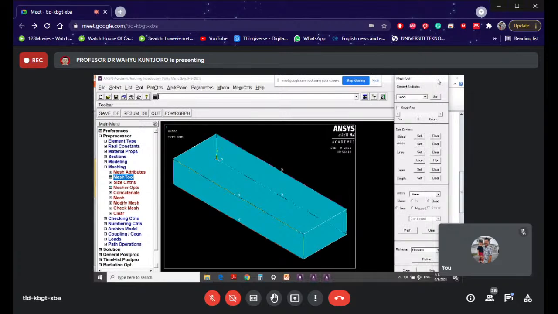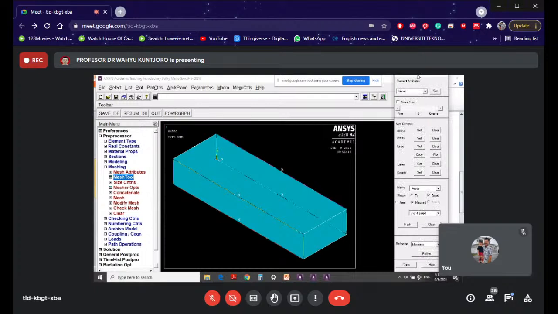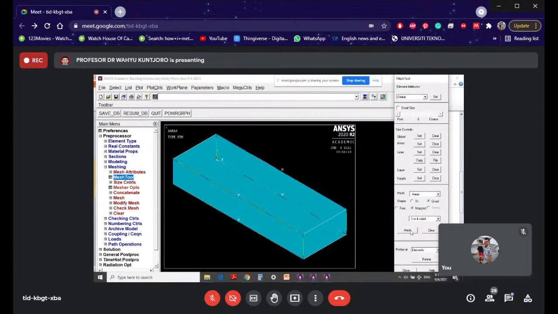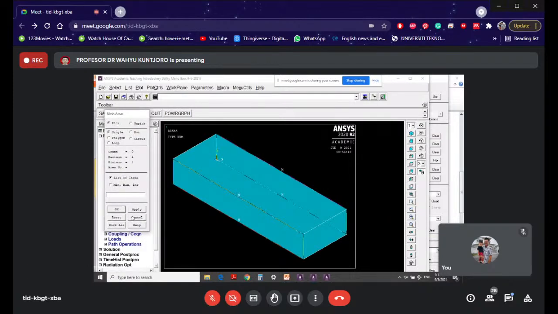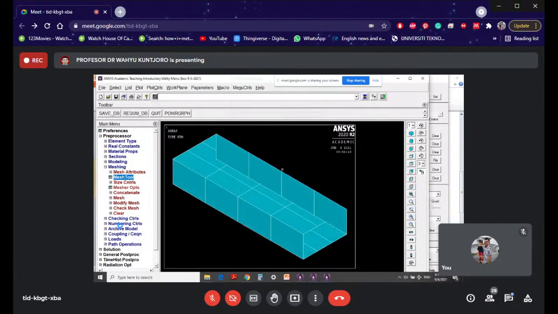So once we do it, then of course we are going to mesh the area. The shape is quad and then map. Map means mapping, okay? So let's see if we can do it now. Now I click, okay, we click mesh here. And then which area we want to mesh, pick all area. Okay, so that's what we have over there.